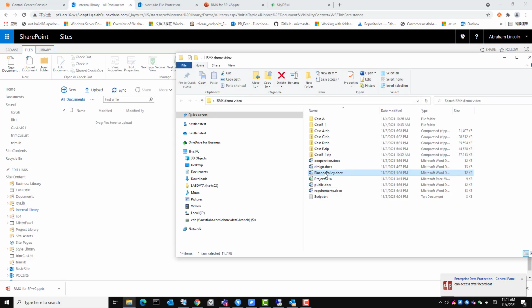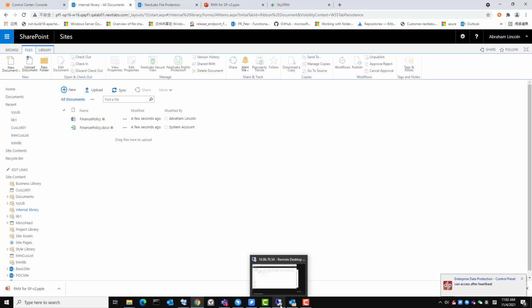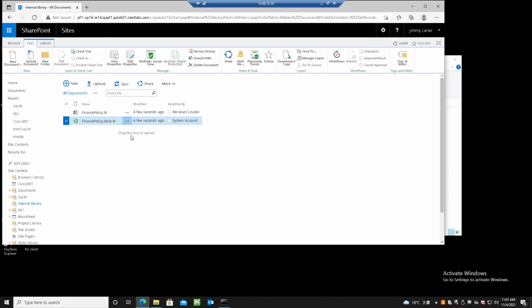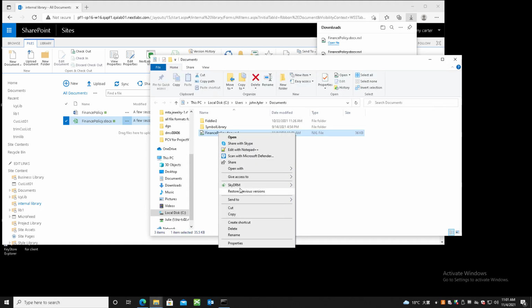Next, I log in as user Abraham to upload this file to the internal library. The uploaded file is automatically tagged as HR and protected with HR Data Access Rights Policy. When user Jimmy Carter downloads the file from the internal library, the file remains protected and the department tag stays with the file.